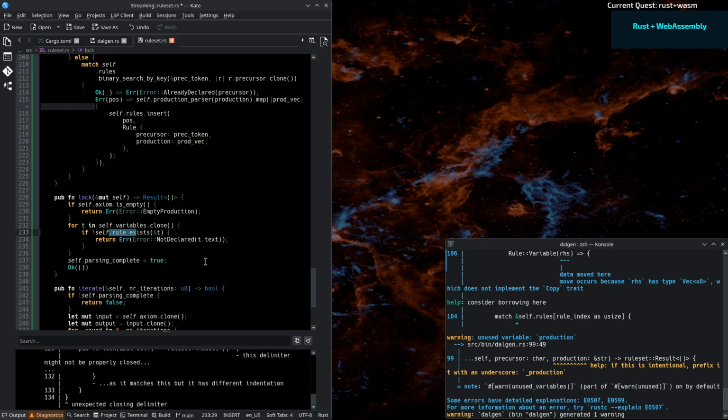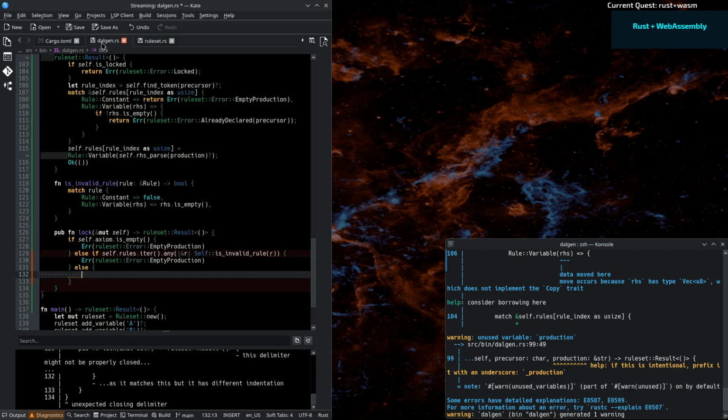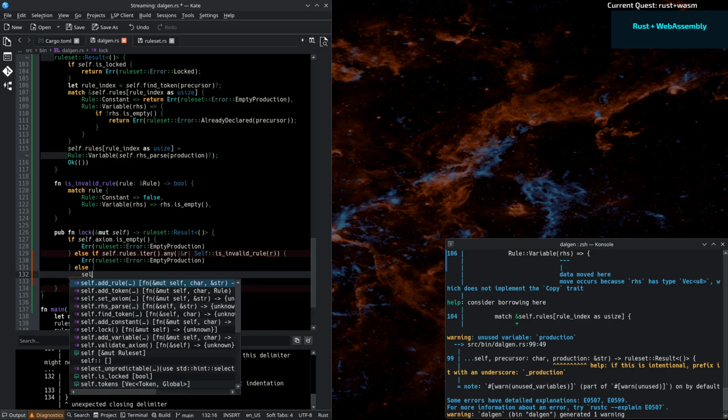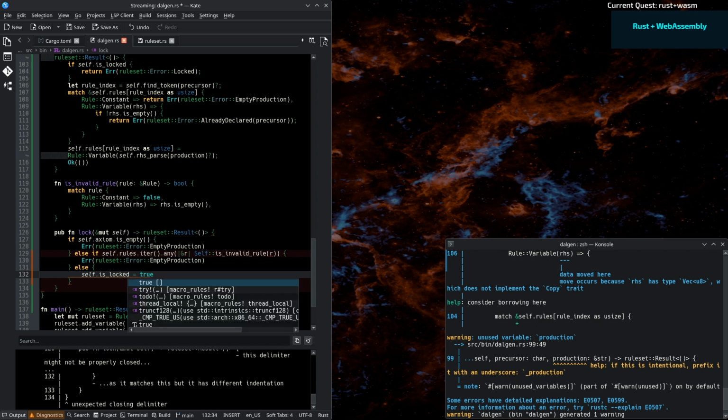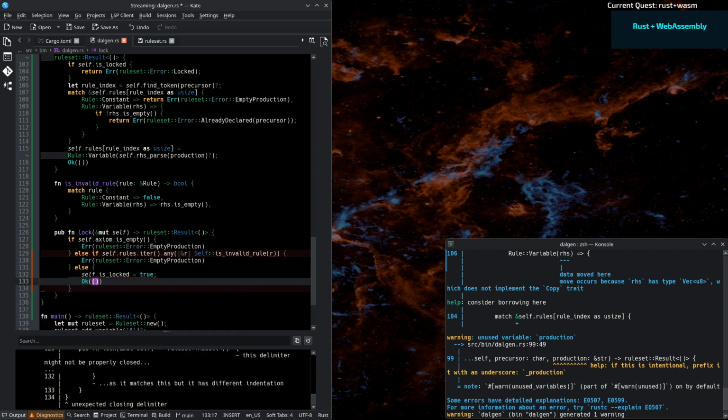This empty and check the rules, only that now instead of doing a for loop, we're using an iterator, and just self locked. True, and everything is correct. What's the problem here? Arguments are incorrect.